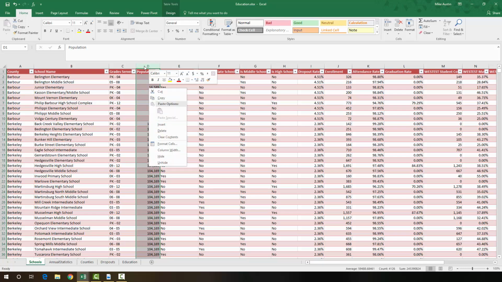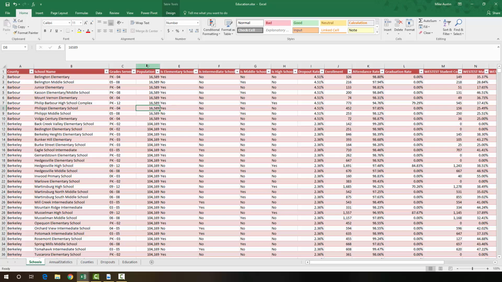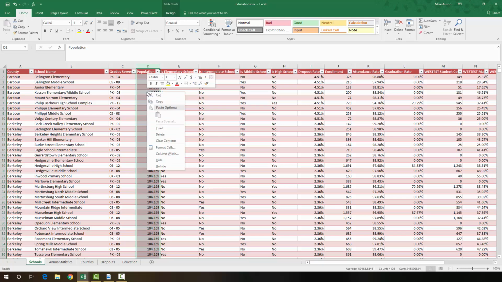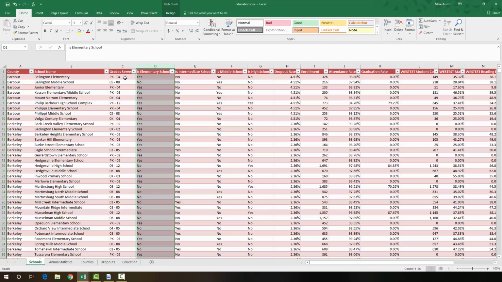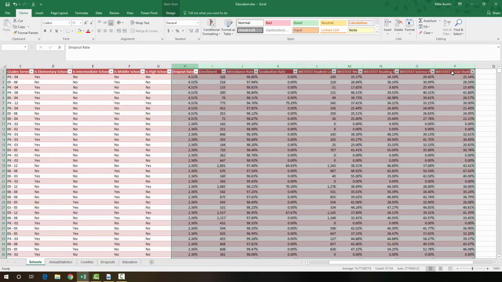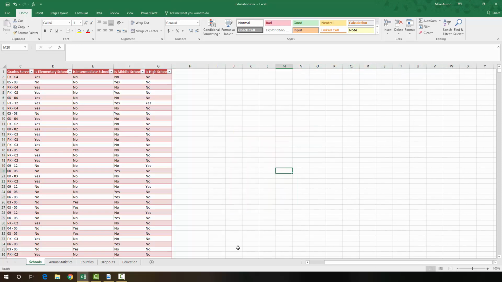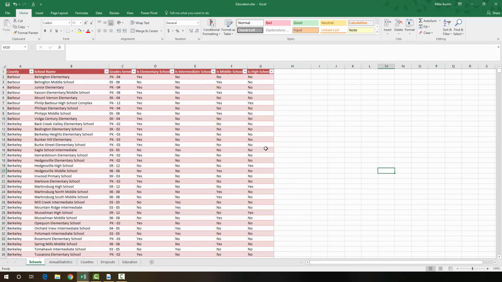So I'm just clicking the entire columns right up top here when my cursor turns into this bold black down pointing arrow and the column itself is green. And then I'm right clicking and just clicking delete. And then everything from dropout rate all the way over to the last West test can get deleted as well. So you're left with these 7 fields right here for schools.